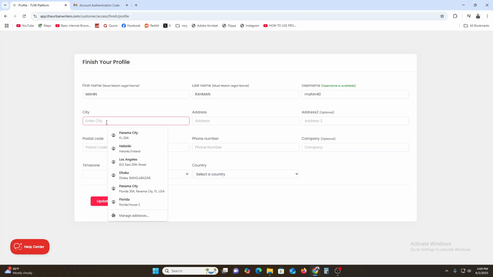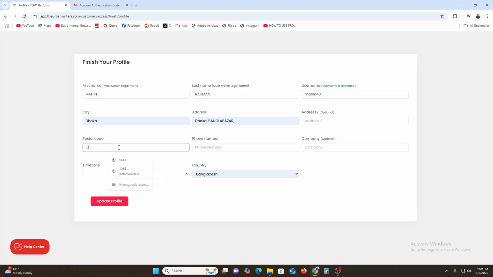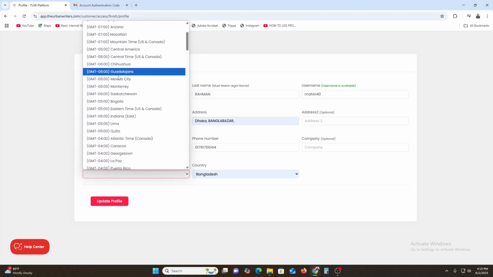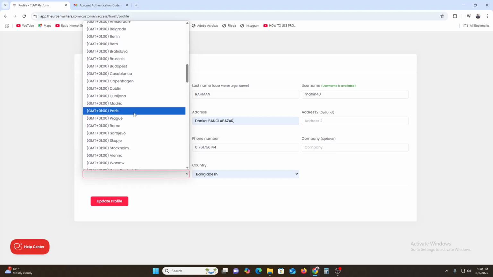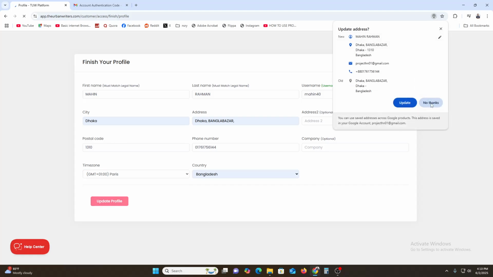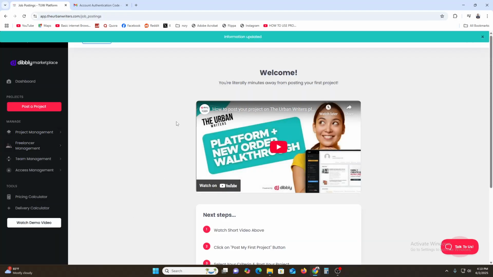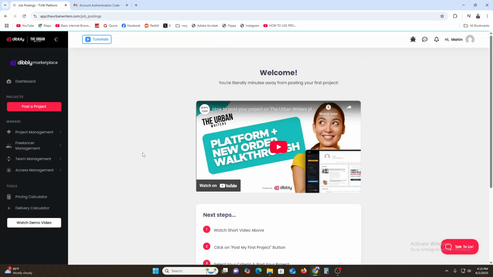Then I'm going to provide this one, then this one, then let's click on update profile. I need to select this one too. Select anyone. No thanks. And now eventually you can see we are already inside. You will land on the dashboard.